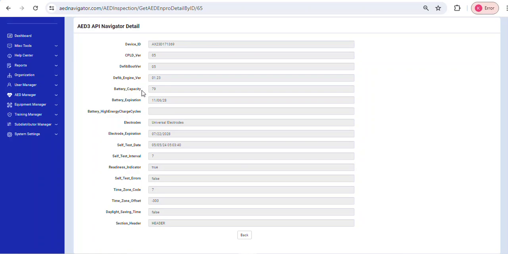And here is what the AED is self-reporting after it tests itself. So the ones that are really important here are going to be battery capacity, that's the percentage battery remaining, predicted battery expiration date, the type of electrode pads that are currently installed in the AED, and the expiration date of those installed electrode pads.